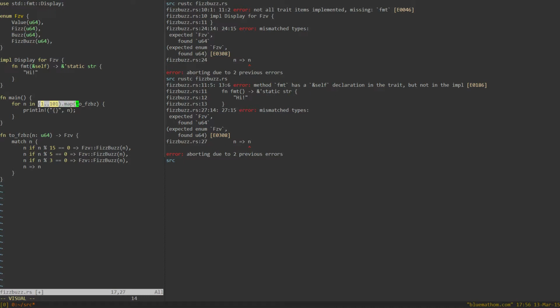Map is actually an extension on an iterator, but it is actually method syntax. That's why there's a dot connecting it to the iterator. What map does is it takes self, in this case the iterator, and a function to create an iterator of a type of new items. Now I can't get out of visual mode for no apparent reason. Whatever.